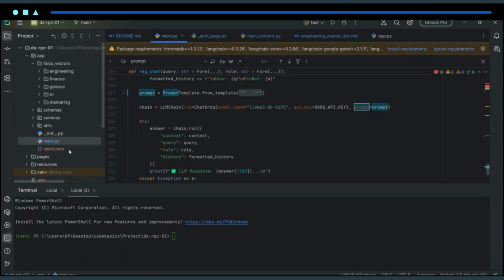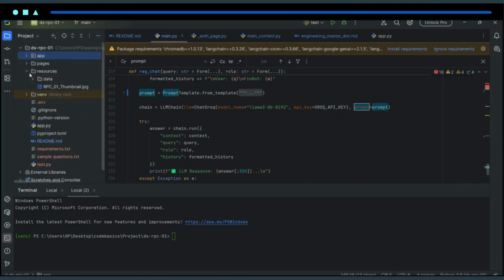Now, after this, we have pages, which will have all our UI part code. First is the home page, then we have the features page, about page, and auth page. The auth page contains two things: login and register. Next, we have the resources folder, which contains all the different roles' data in their subfolders.